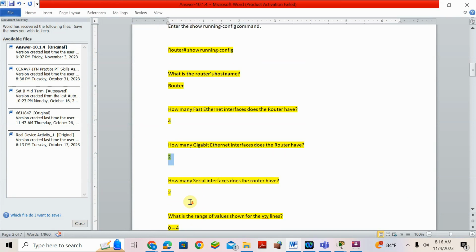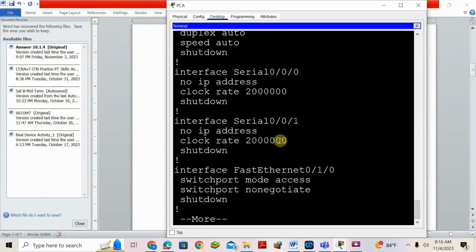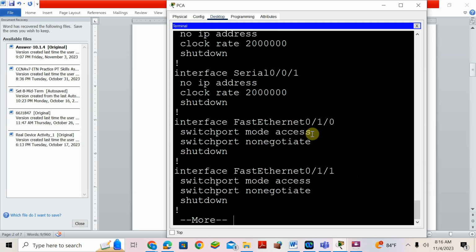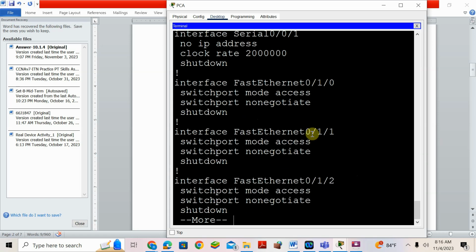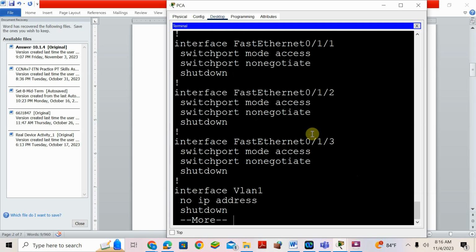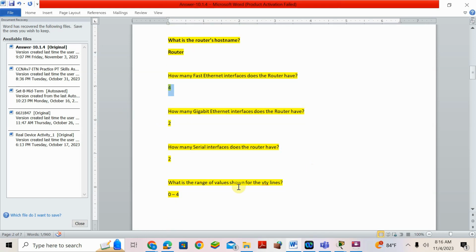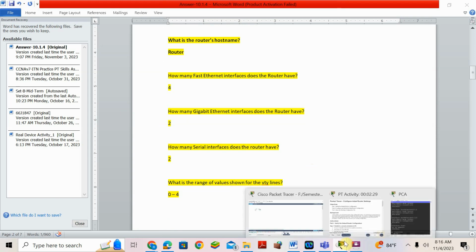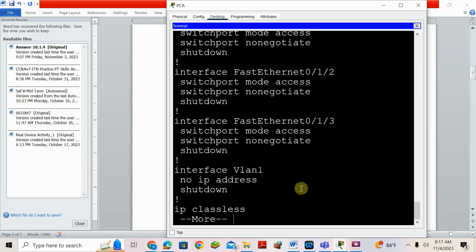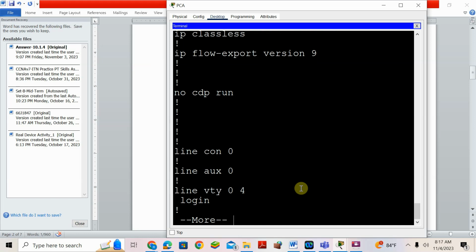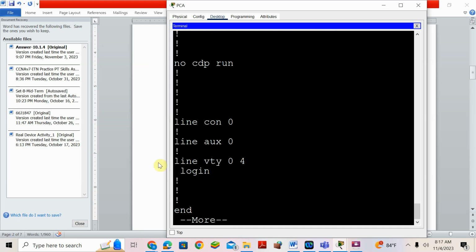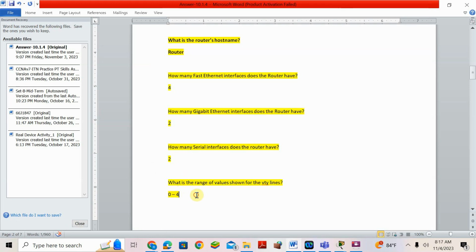So serial is 2. Now what about fast Ethernet? Fast Ethernet, see 0/1/0, then 0/1/1, then 0/1/2, 0/1/3. So 4 fast Ethernet interfaces. Okay, the range of values for VTY. See, VTY is 0 to 4. There is the range 0 to 4. Okay, that's answered.